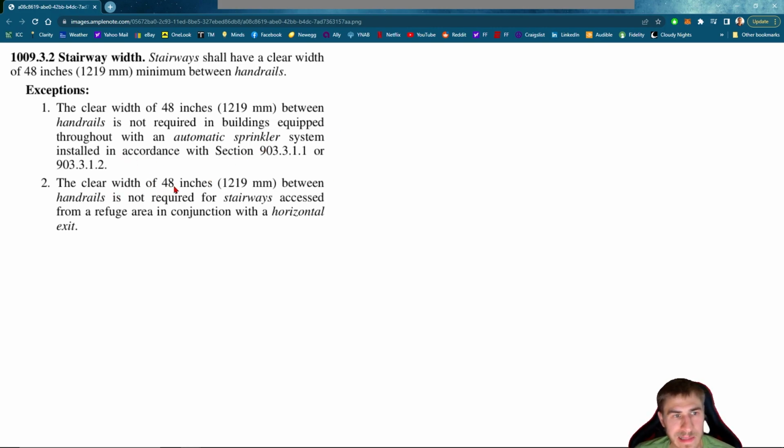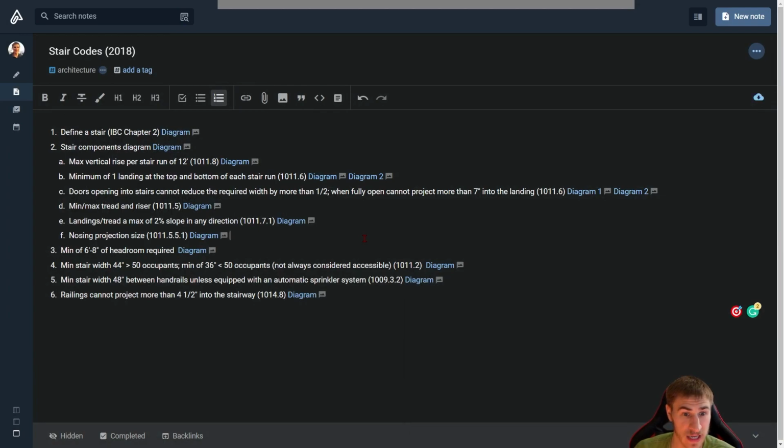And then here we go. The clear width of 48 inches between handrails is not required for stairways accessed from a refuge area in conjunction with a horizontal exit. What does that mean? Well, imagine you have a stair egress that dumps on a level 1, or you have just a horizontal exit. Then that's where you would likely locate your area of refuge. And if that's the case, you don't need all of that width, and you can go down to the 44 inches.